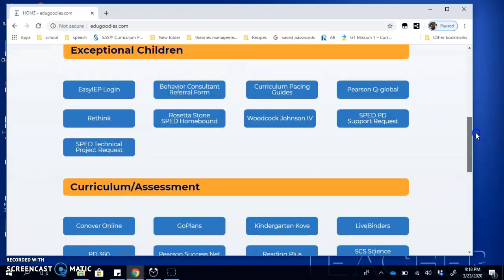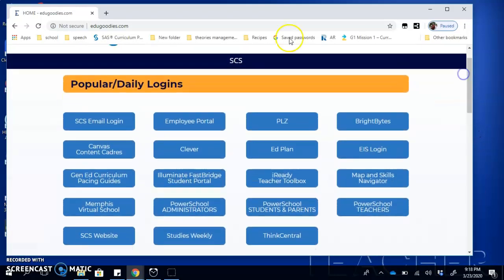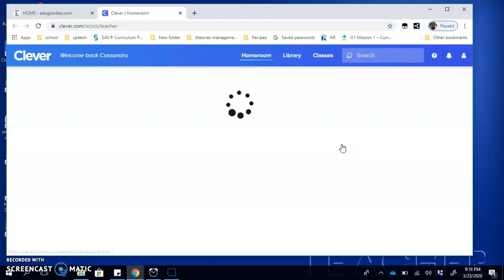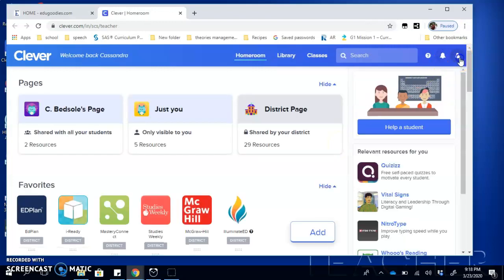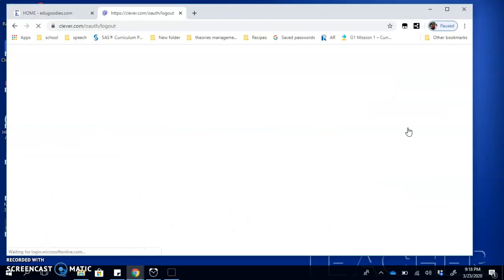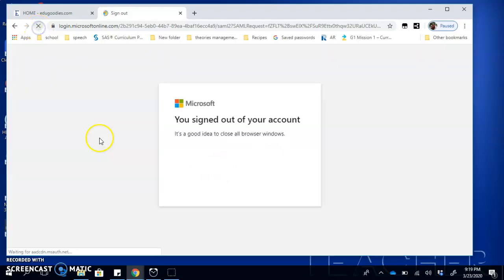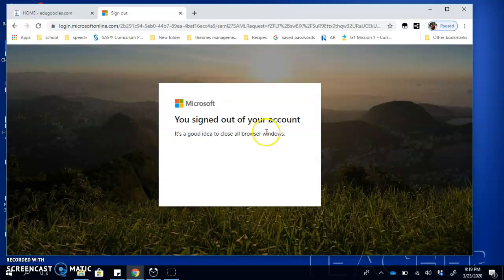You go down the EduGoodies page and you can find a button that reads Clever. You look through these buttons, and here's a button that reads Clever. Click on Clever. It should take you to, okay, that's not what I wanted. Hold on one second, I forgot to log out. Let's try that again. Let's get a fresh page. All right, try that again.